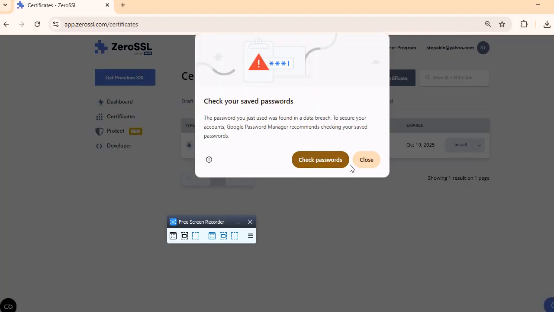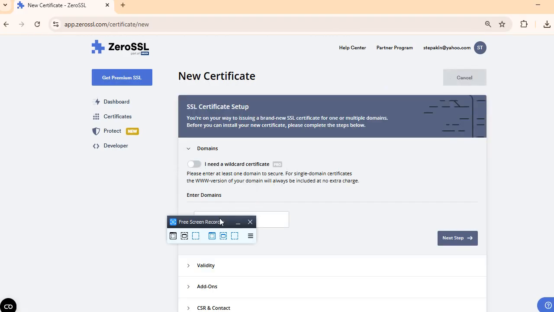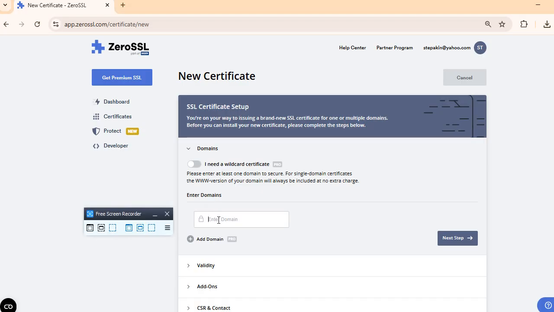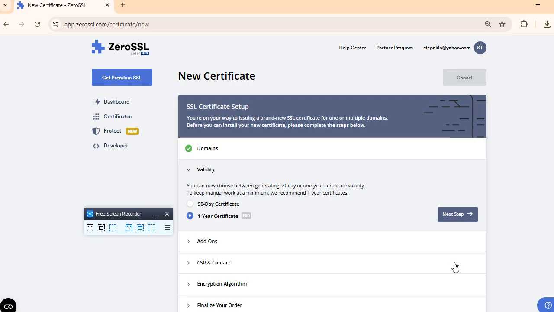So I'm trying to look for a new certificate for another new domain. This is the domain I'm looking for. Let's write the domain name properly. Okay, next step.